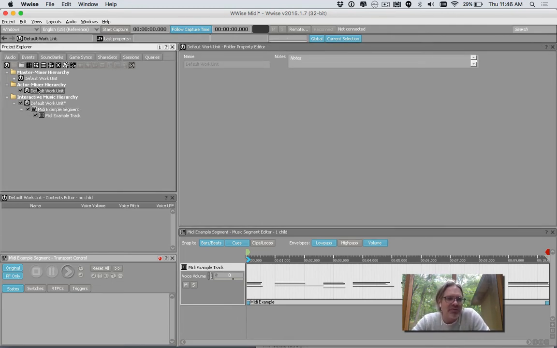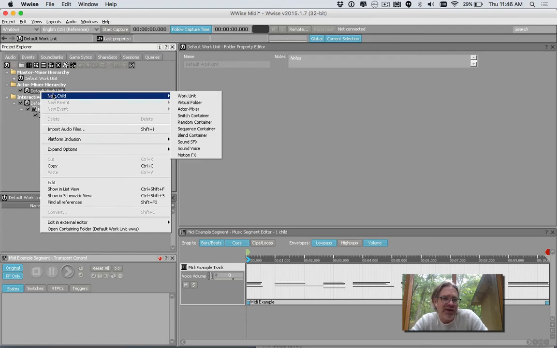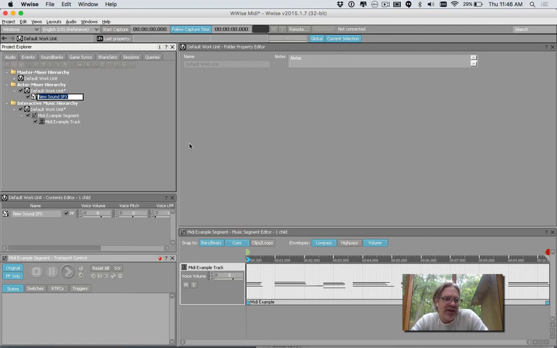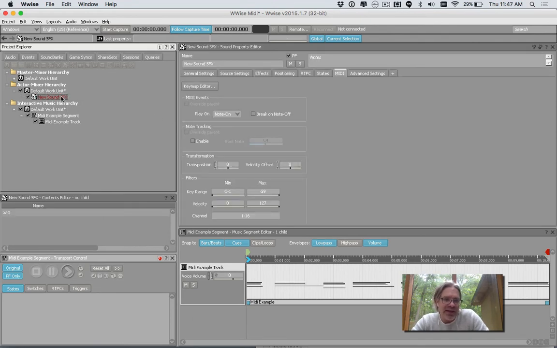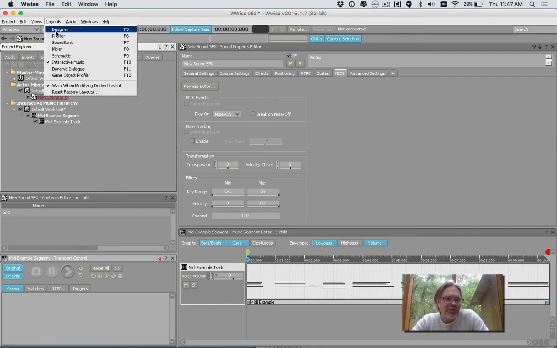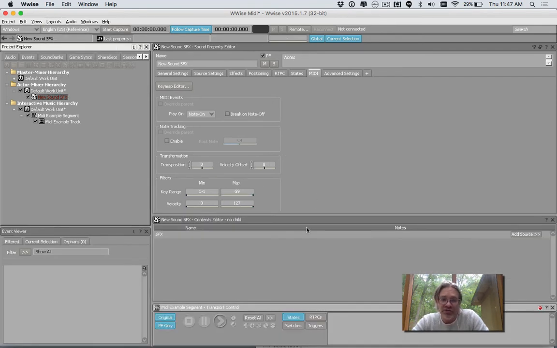I'm going to go to the actor mixer hierarchy. This is usually where you put sound effects. We're going to create just a general sound effects container, and I'm going to switch my layout here so I can actually view it. I'm going to go to Layouts, Designer. That's where you usually do sound design.